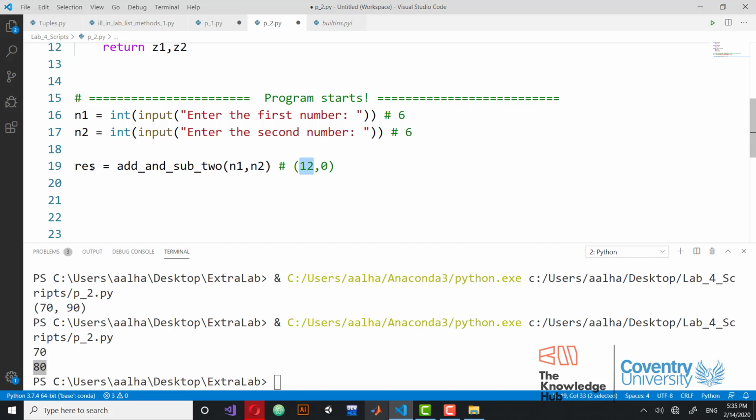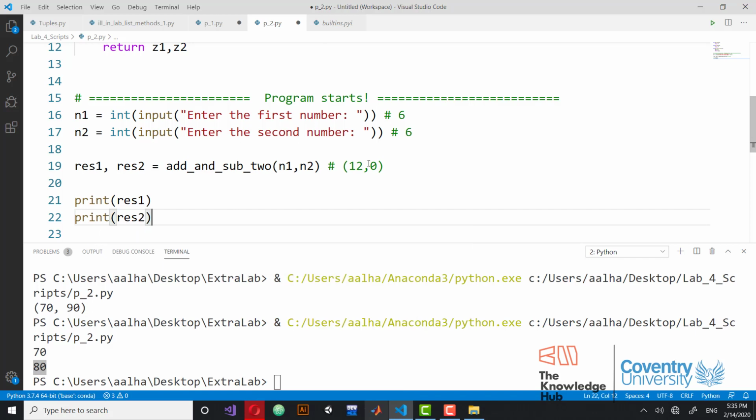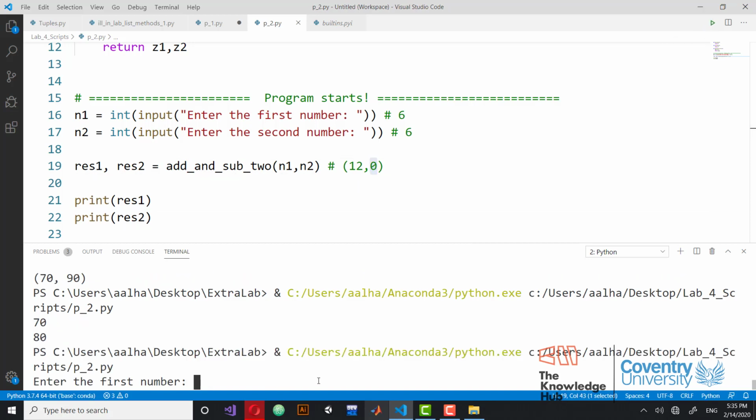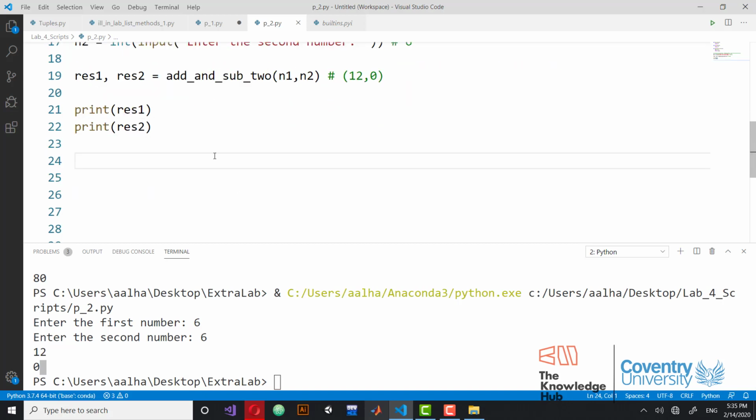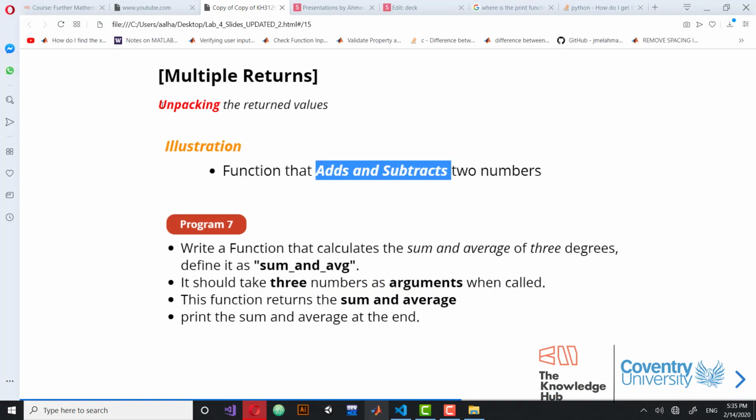Let's unpack 12 inside a variable called res1, and let's unpack the second value, which is 0, inside another variable called res2. Now we can do the same thing, saying that res1 is going to be 12, and we can print res2, that's going to be the second value. Okay, so let's run this and enter 6 and 6. Basically 12 is going to be the first value stored in res1, and 0 is going to be the second value from this tuple stored in res2. So this is basically the tuple unpacking.